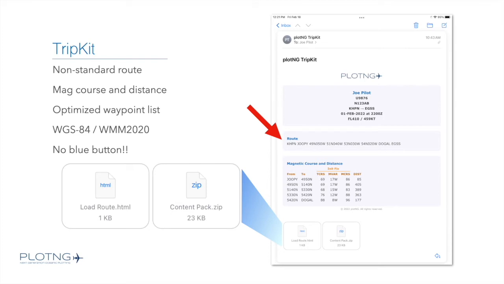We now add the departure and destination airports to the route. Should you have any company security software that prevents proper operation of the load route attachment, you will always be able to easily copy and paste this route directly into ForeFlight. The magnetic course and distance calculations are optimized to only display what is actually needed. ForeFlight now has the ability to easily provide the same information.